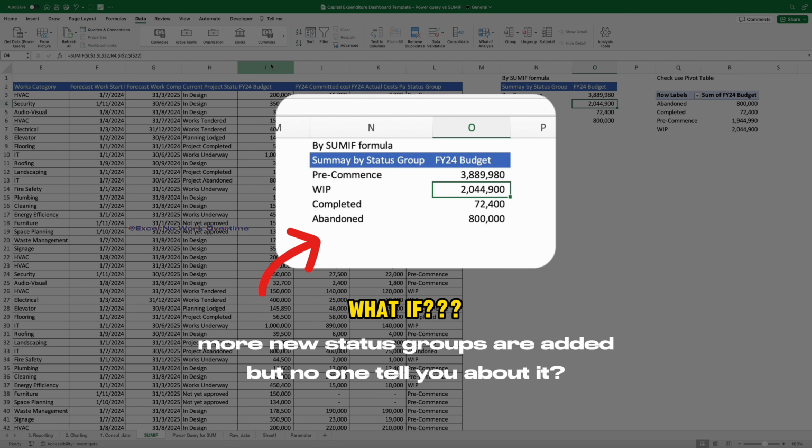Plus, what if someone added a new category like a new status group but did not tell you? How would you know when to update your formula?